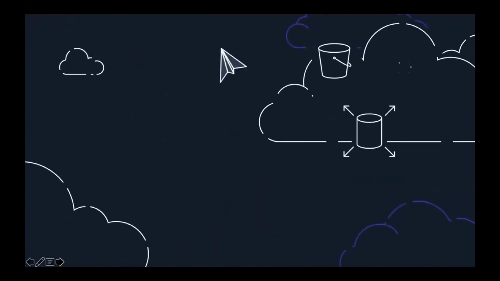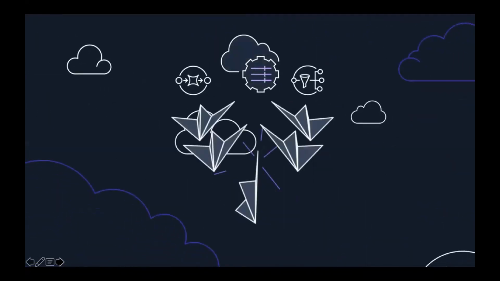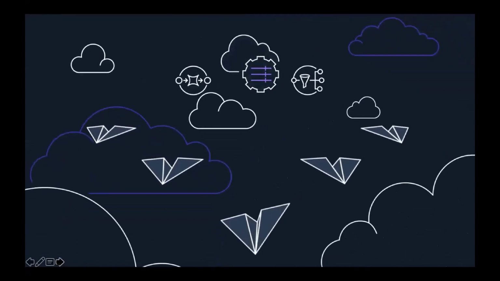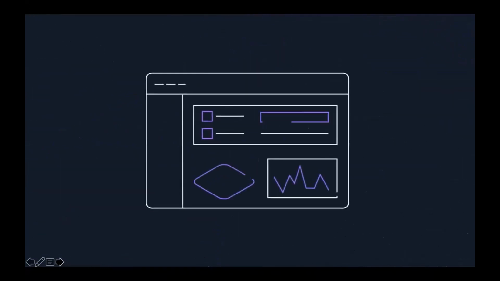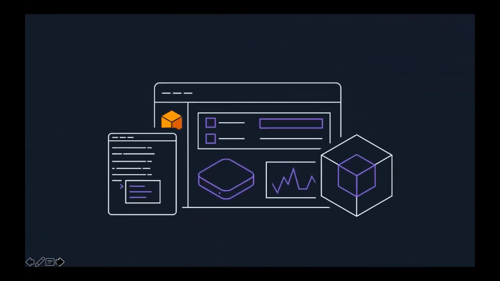And because they're part of the AWS cloud, you can use Mac instances with many other AWS services for storage, networking, management, and more. Getting started with Mac instances is easy. You can use the AWS Management Console, command line interface, or SDKs. Get started today.